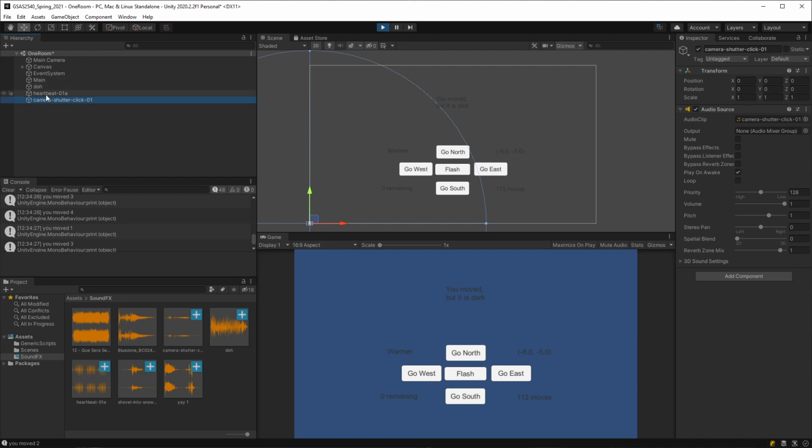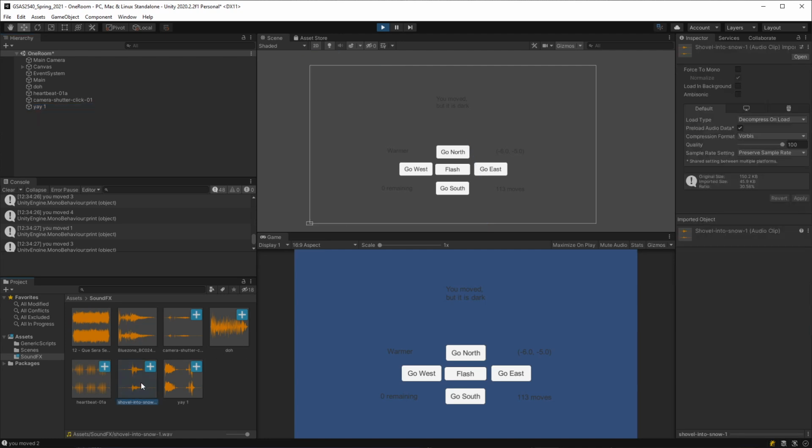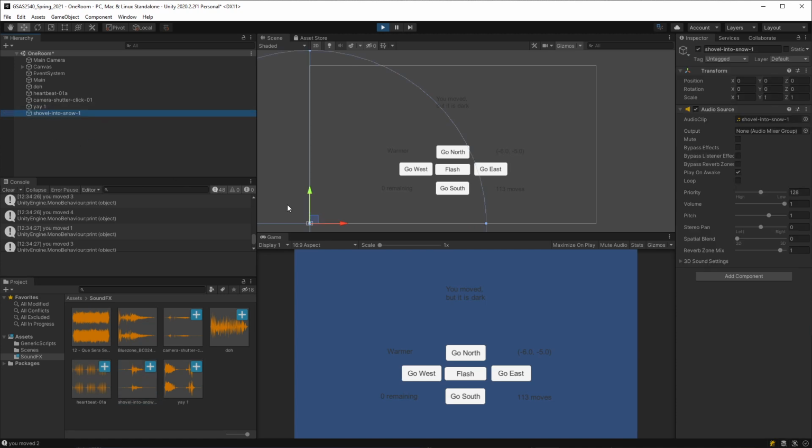So I have a dope sound, heartbeat sound, camera, and I'm also going to bring in my yay sound, and what else do I have? Shovel into snow. That's a good kind of walking sound. So what I'm going to do is every time I press go north, go south, go east, go west, I'm going to play that sound.